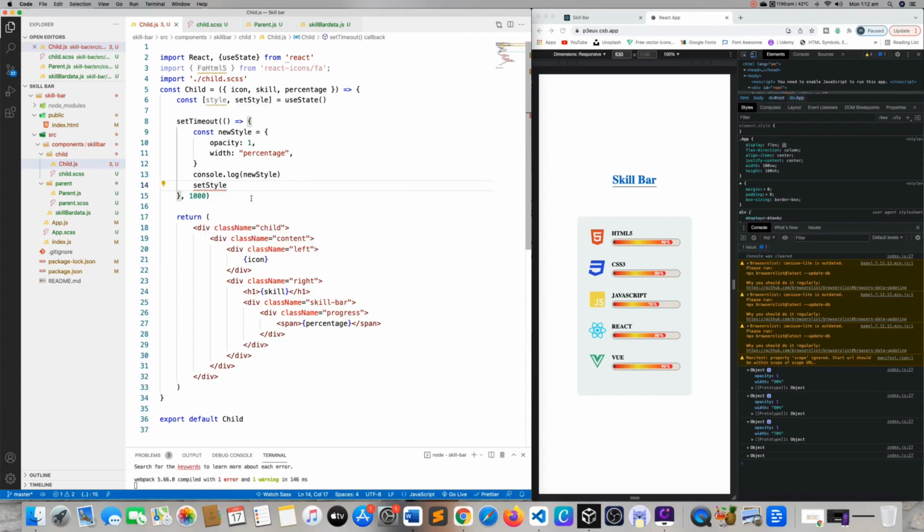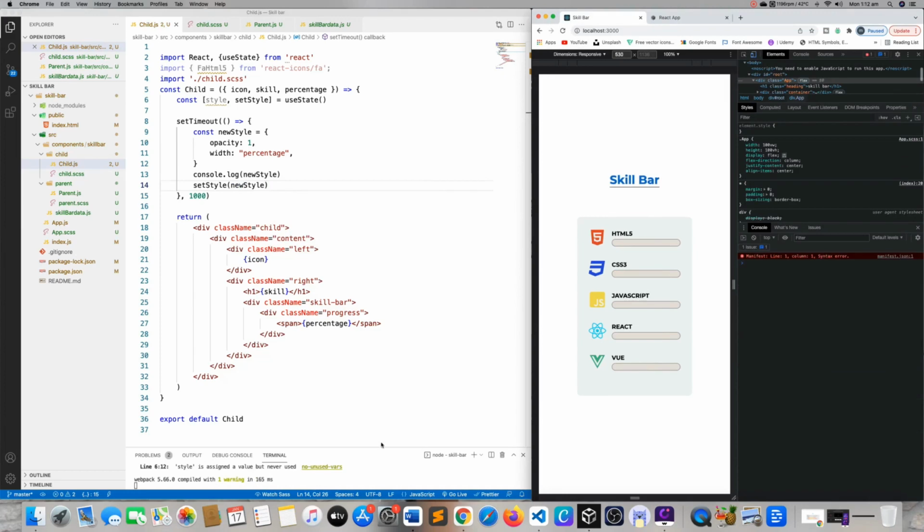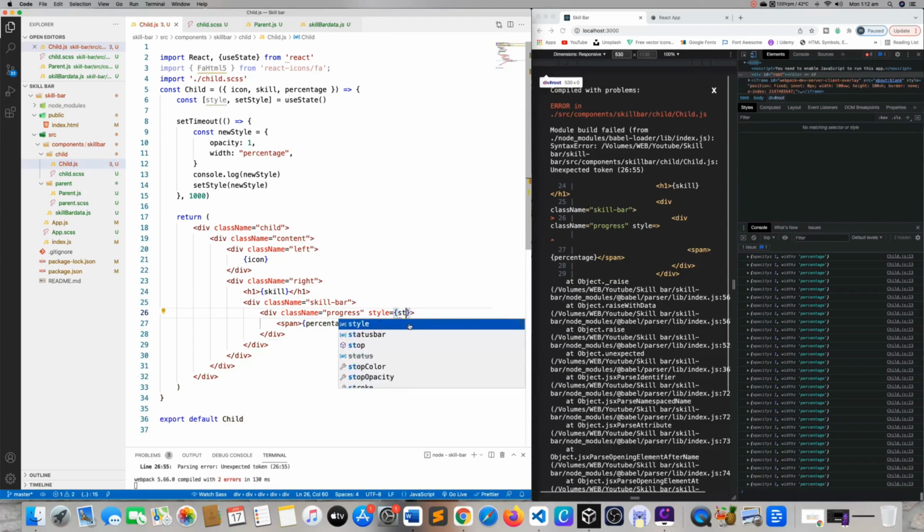setStyle equal to newStyle. If I go here, we can't see anything right now. We want to see that our new setStyle is newStyle. That means our style is ready. Now we're going to put the reference here. style equal to style.